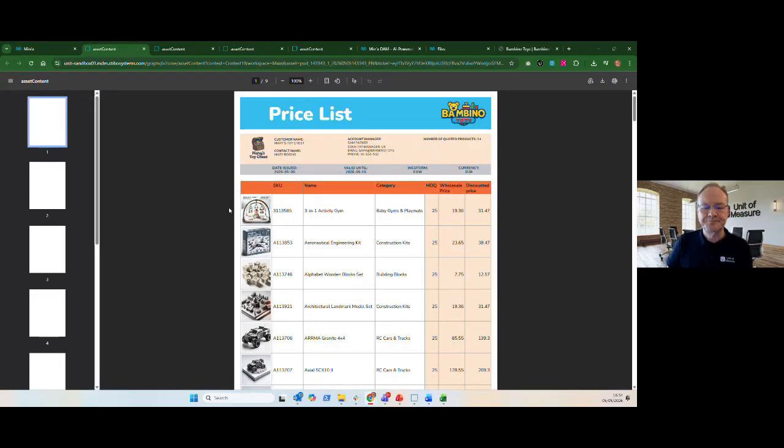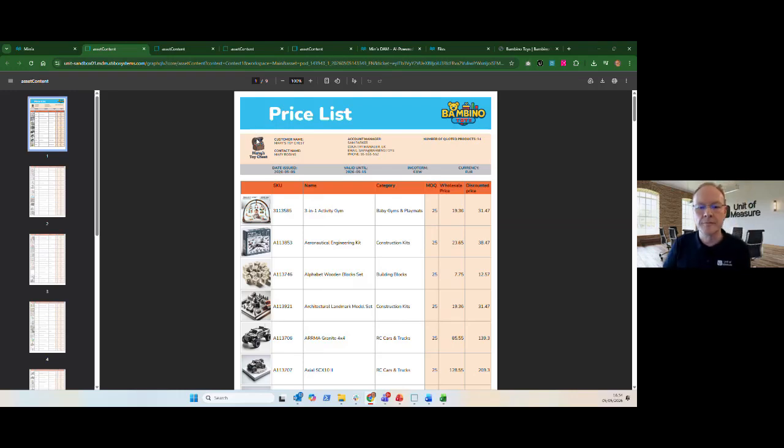Here it is. So here's the PDF. So you can see we have the customer's logo, the contact name that we added, the customer's name, the account manager. So yeah, I have an alias, Sam Parker, country manager of Bambino Toys. It automatically has added how many products are there, just a calculated attribute. The same with the date of the price list, and when it is valid until.